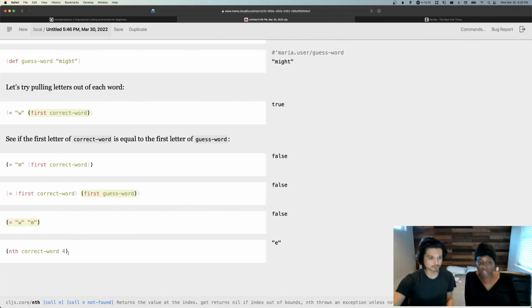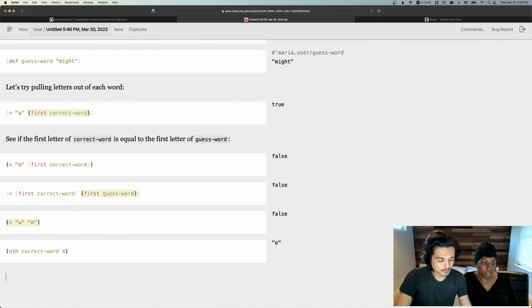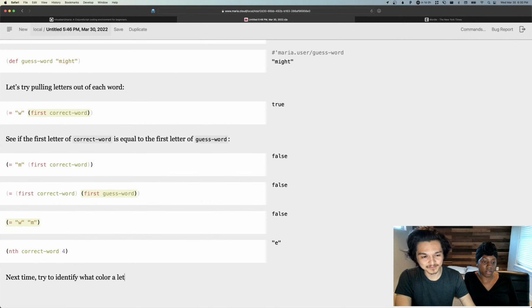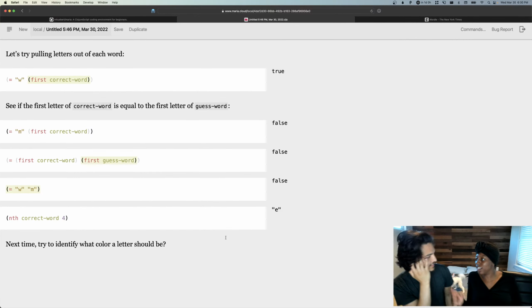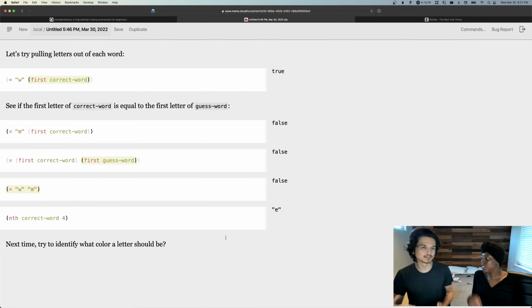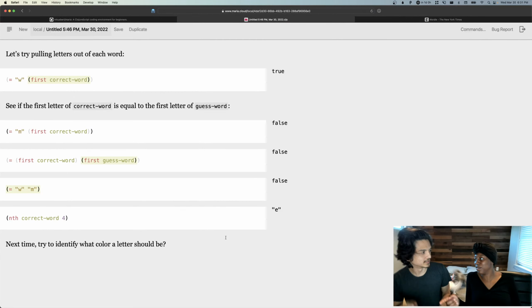Maybe for next time, let's type this up. Next time, try to identify what color a letter should be. And then we can start getting into, if this is equal to that, then highlight it this way. Then it's gonna be green. If this is not equal, but it's somewhere else, then we'll have to write a function for is it somewhere else?